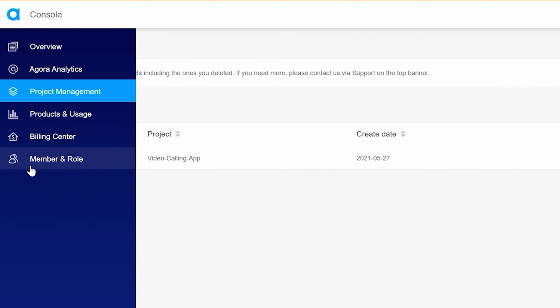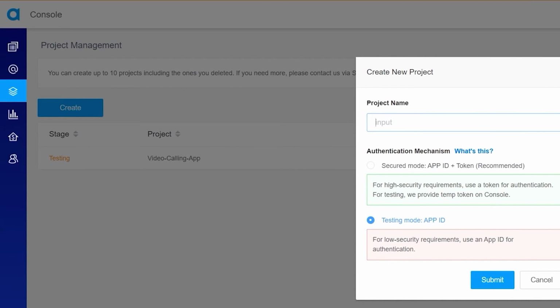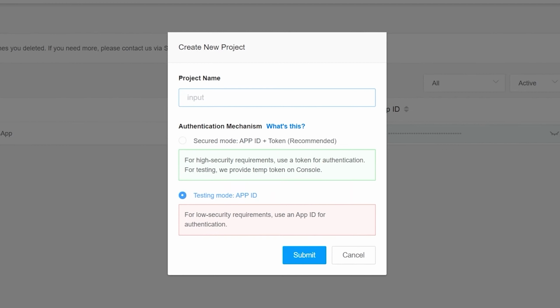So project management is in the left bar here. You can see I already have a project that I was working on previously, but what we'll do is press create. We're going to give this a name. The name I will give for this project will just be React video calling app. And I'm going to select the secure mode, app ID plus token. Now you'll see why we're using this mode in a minute.